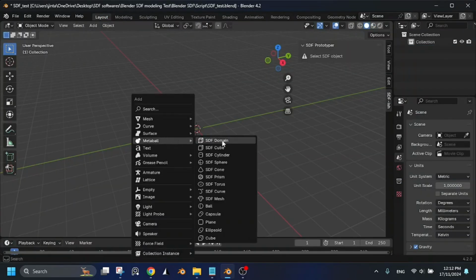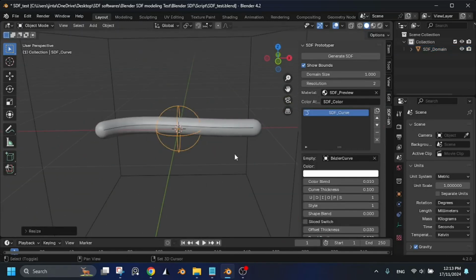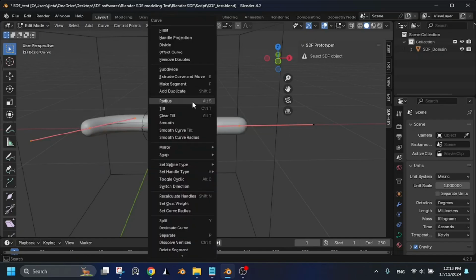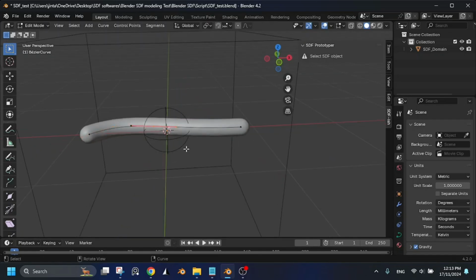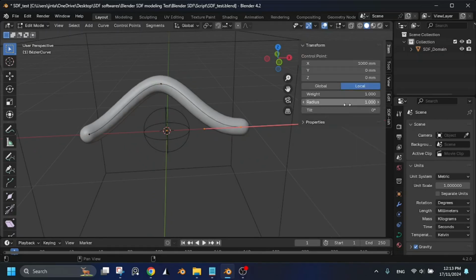Next, let's talk about the new curve primitive. The curve radius now works within the SDF prototyper, thanks to Snowdor over at the Blender Artists Forum. You can now adjust the radius of the curve by selecting the curve vertices and tweaking the radius at the control points. It's a great way to add more precision and control to your curves.